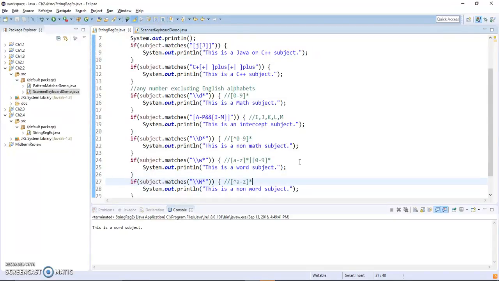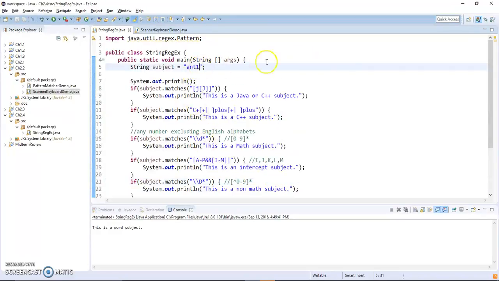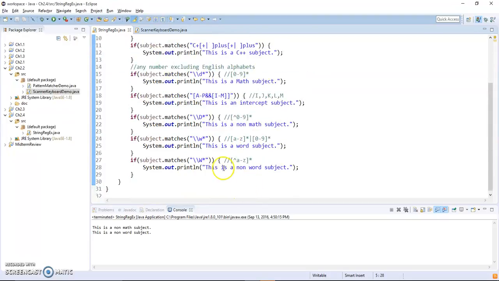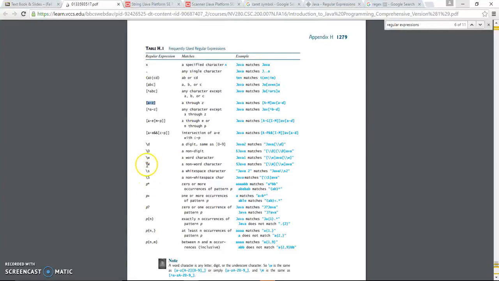But if you have the number, that's a word. If you don't have no numbers, those are symbols. Then those are non-word. Okay, a non-word. So not this and not numbers. So equivalent to something like this. Alright, so that's for W.